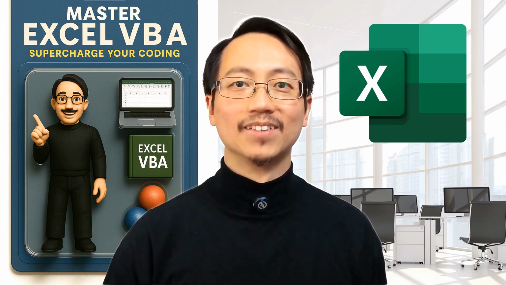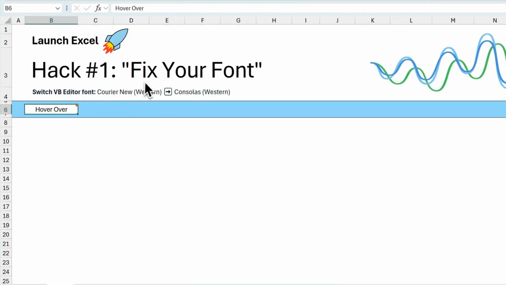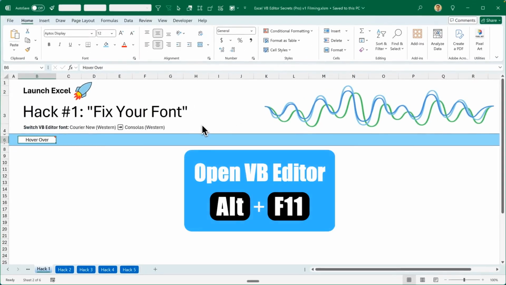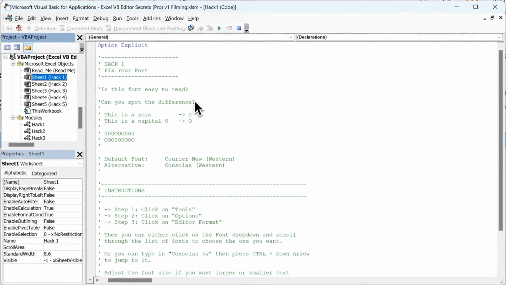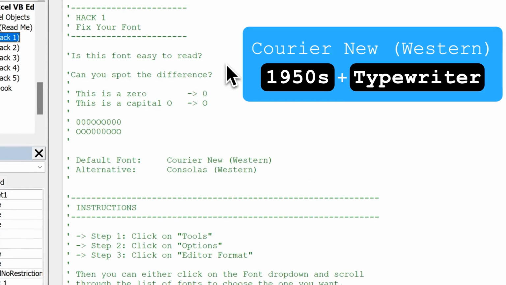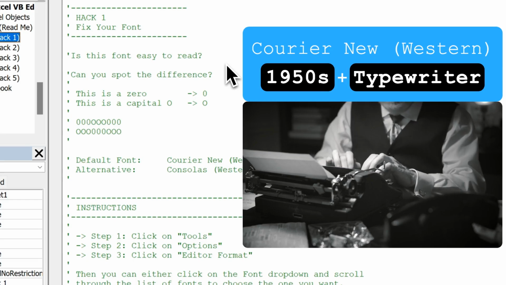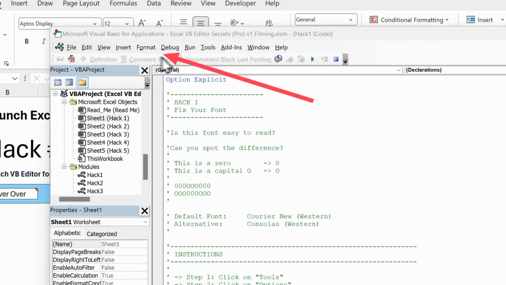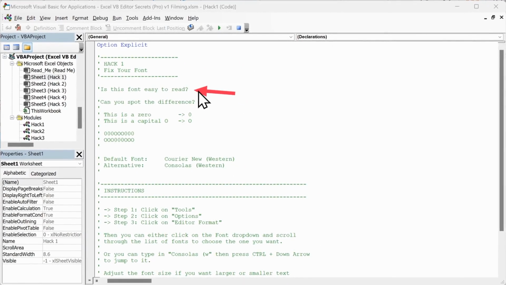Let's dive right in. Hack number 1 is called Fix Your Font. So I've got Excel open and we'll start the Visual Basic Editor with Alt and F11. Now just take a look at that default font. It's called Courier New Western, and it looks like it was made in the 1950s in the age of typewriters. Well, that's because it was, and it sure doesn't match the modern fonts we can see in the rest of Excel. Worse, it's thinner and hard to read, and it's nearly impossible to tell the difference between zeros and capital O's. I mean, just take a look at these.